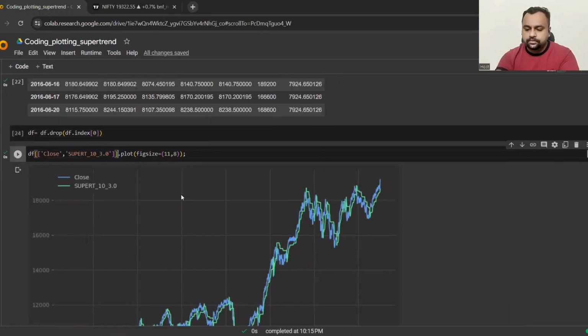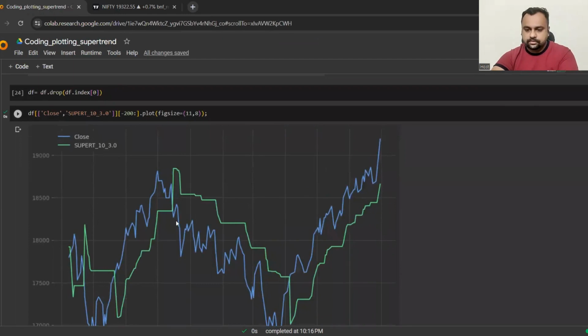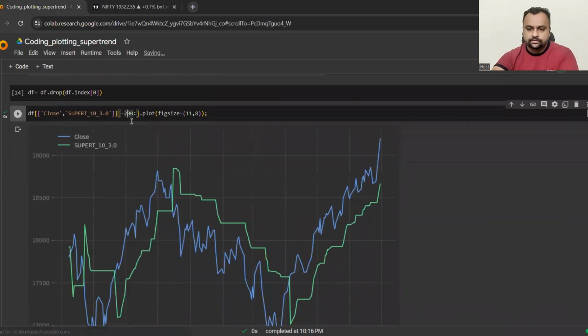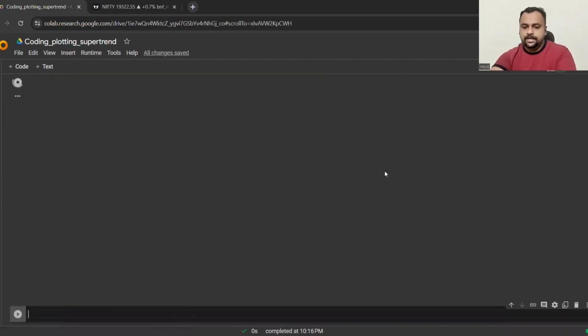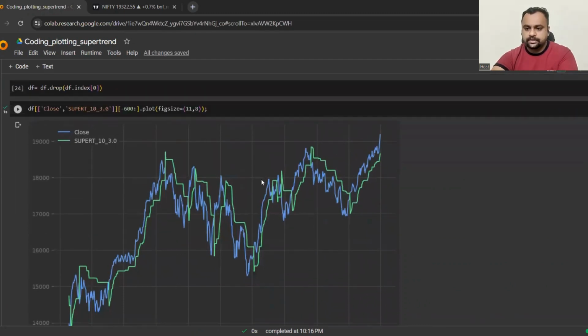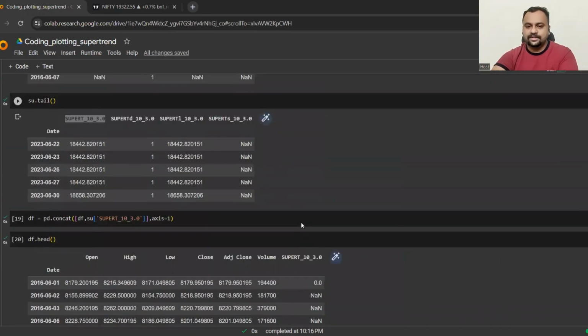If we want to see it only for the last say 200 days of the market movement, we can just go minus 200 to 0. So this is how it looks like. You can see the color of the super trend is not changing. You are welcome to make those changes, but I'm not making those changes. Here it is pretty clear to me how the super trend is behaving. Okay, so congratulations, we have been able to plot the super trend together.